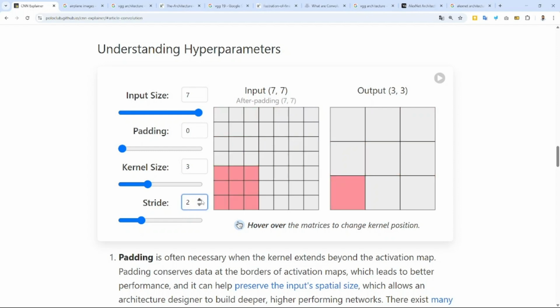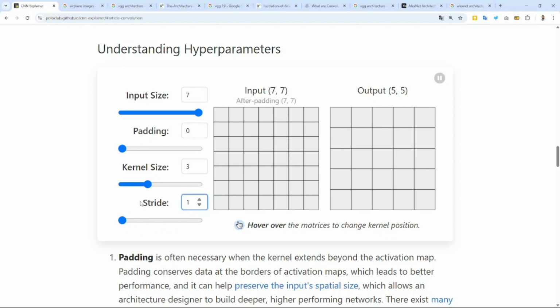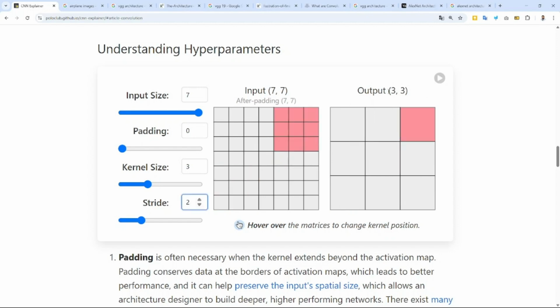So the lower the stride, the bigger the output size. Now we have an output of 5 by 5. If we increase the stride, I want you to focus in here. If we increase the stride and make it 2, the output is now less. We haven't changed the kernel size. The kernel size also lowers the output size: the bigger the kernel size, the lower the output. Also, the bigger the stride, the lower the output size.